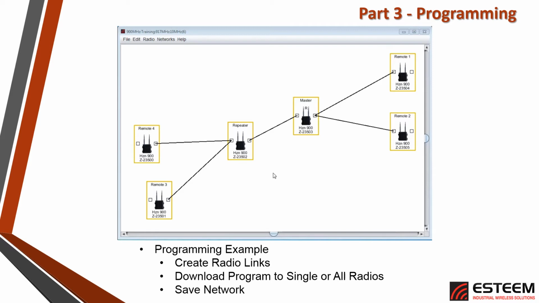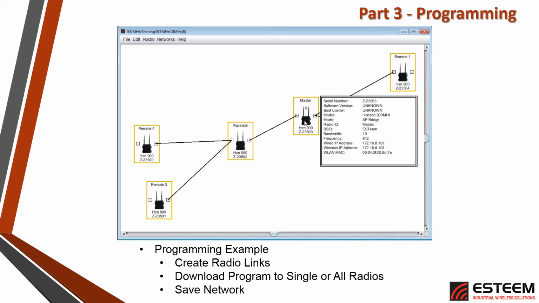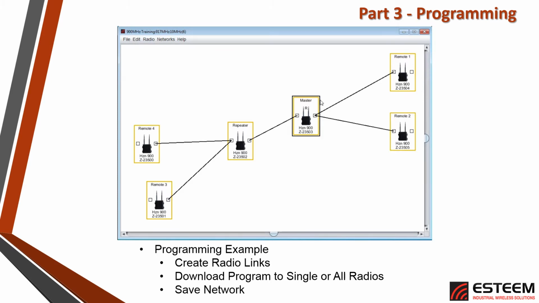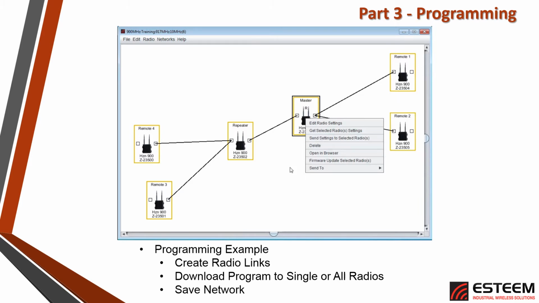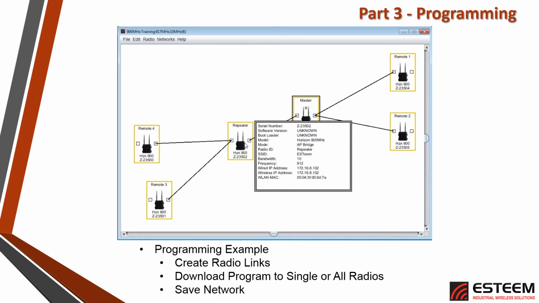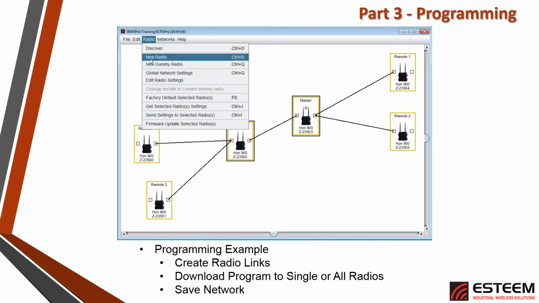Once all links have been determined, there are 2 ways that we can send this information to program these radios. The first would be if they are all connected into a single switch, we can simply go up to Radio and send the settings to all the radios on the network. The next option is we can send to one specific radio by clicking the radio itself. It'll highlight with a black border, and then we can do a right mouse click and send the settings to the selected radio. If we want to send it to just say 2 radios, we can hold down the Shift key, select 2 radios, and then again go back up to Radio and send to selected radios.